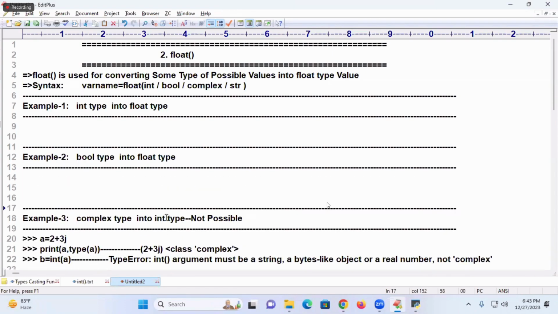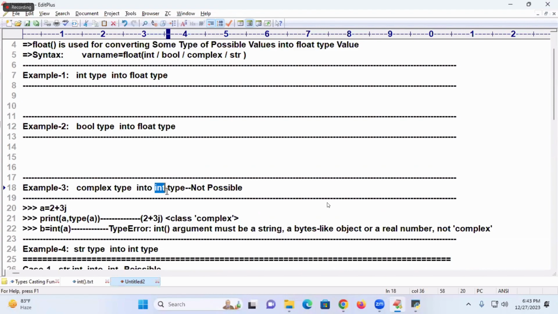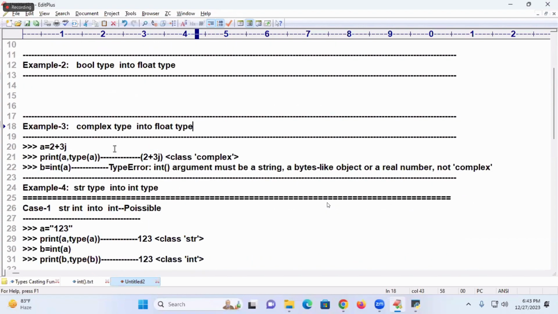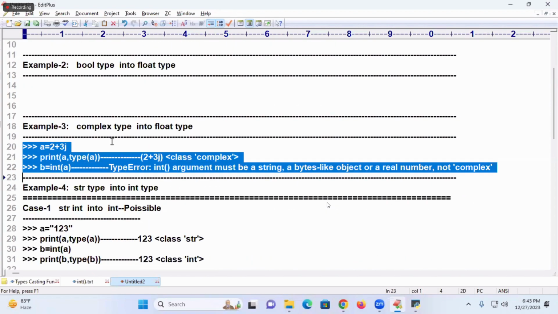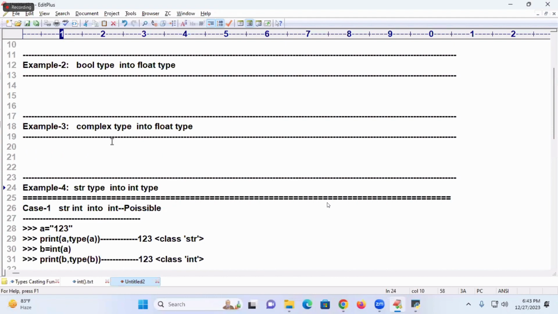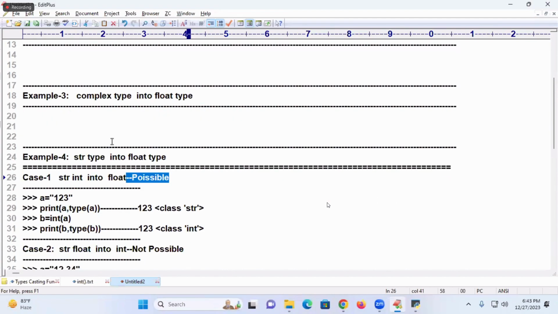So, coming to that, complex type to which type? Float type. So, coming to this place, here I am writing. Out of that, now I'm going to say example number 4. Which type? str type to which type? Float type. Yes. So in that some subdivisions are coming, guys. What is that now? str into float. str float into float. I'll show you.